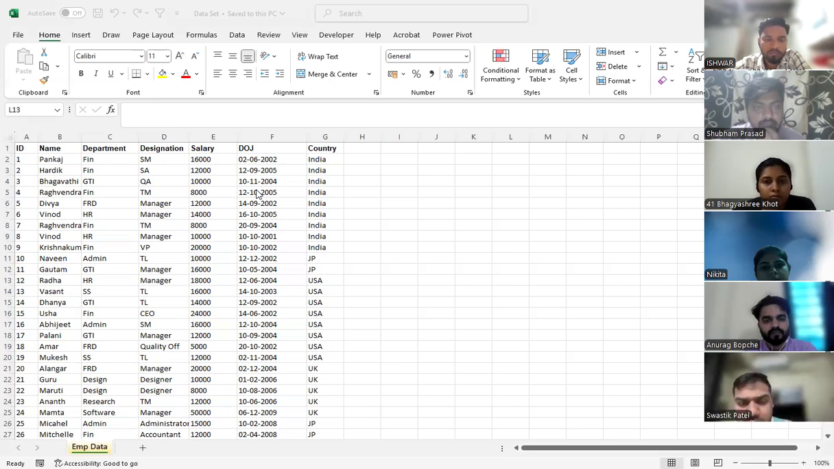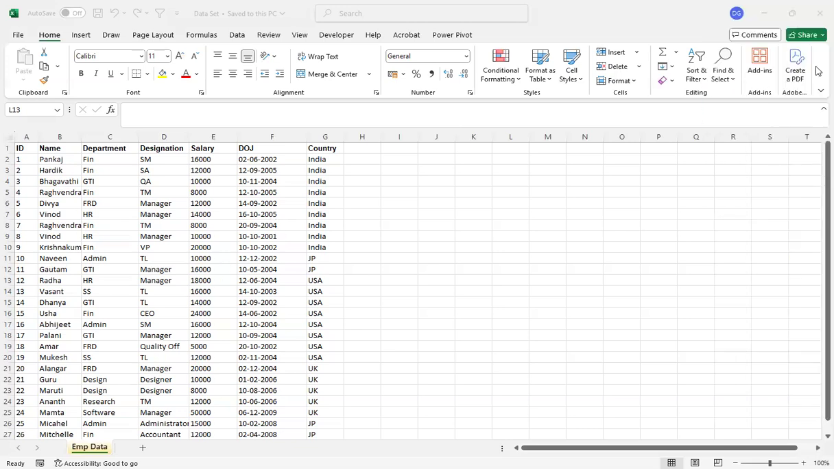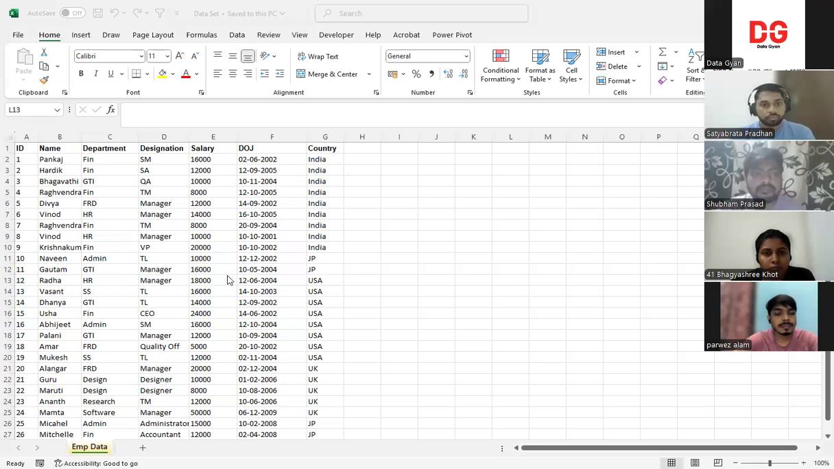Generally, in the real world, in an MNC company, what will they do? Either you will receive the file from your customer or client, department or the manager. They will send an email: Bhagyasri or Shubham, I want to build a dashboard. I need a dashboard. This is my data. So when you receive the data, what is the next step?